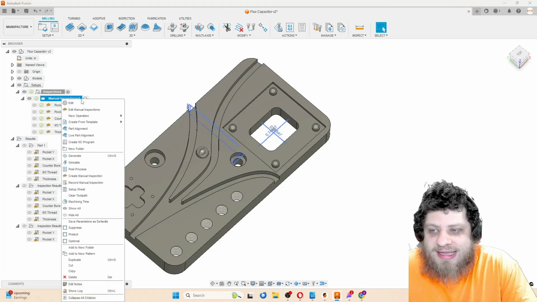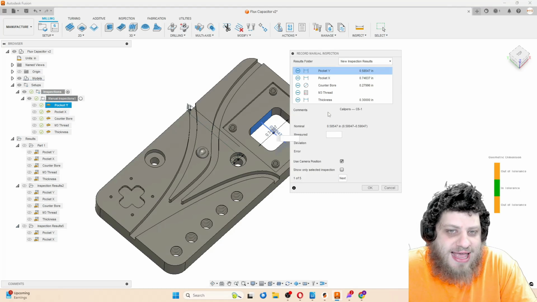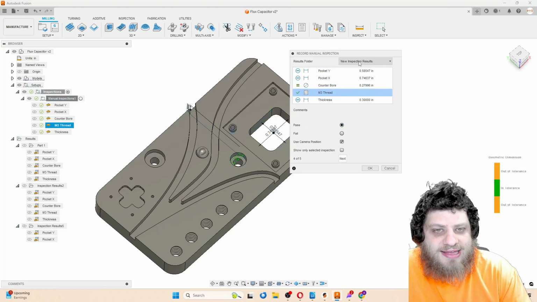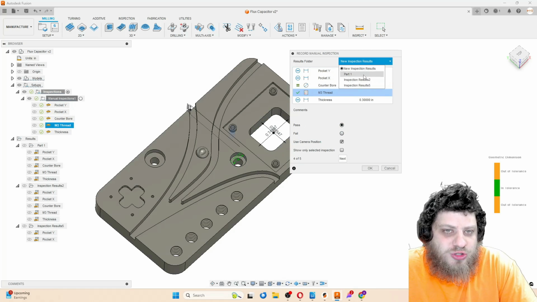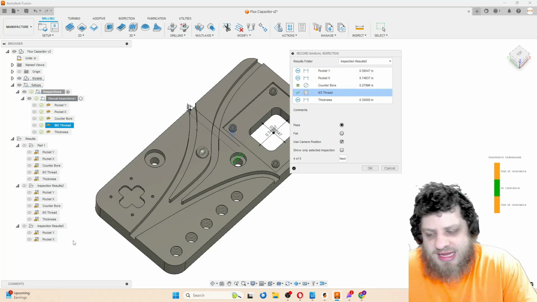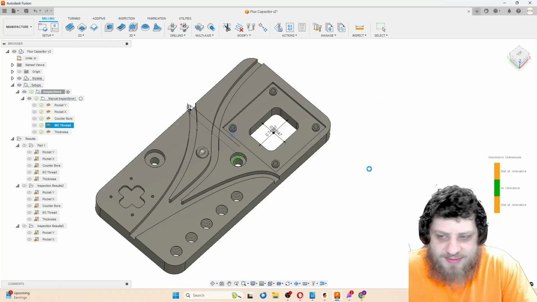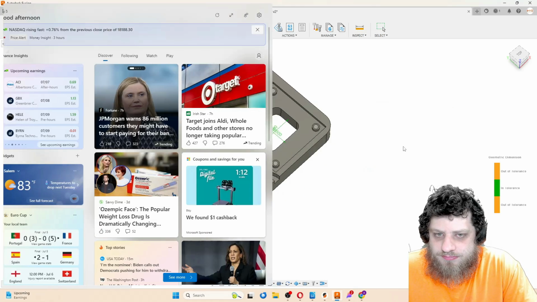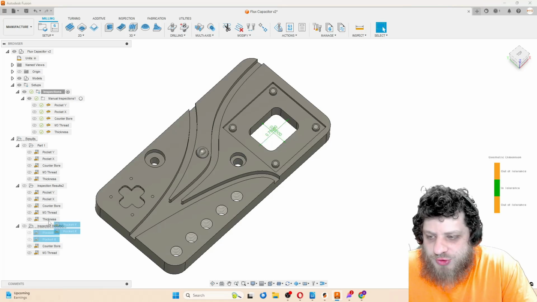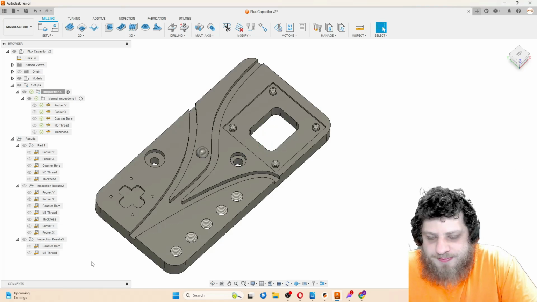Then I can go back and hit record manual inspection again, fill out whatever missing dimensions that I had. And this time I can choose which set of inspection results I want them to go in. So in this case, we were on inspection results 5. I'm gonna hit okay. And now they will pop up down here. If you somehow put one in the wrong place, you can drag them around just like toolpaths.